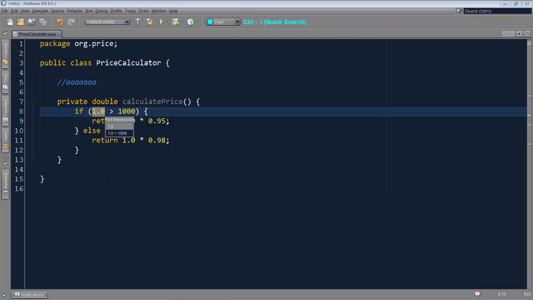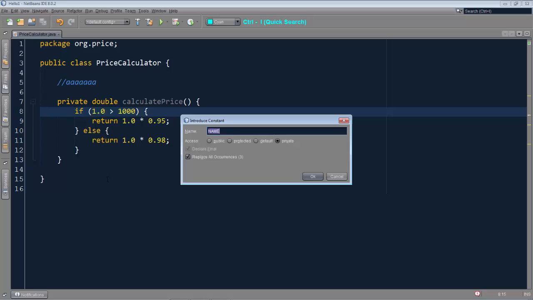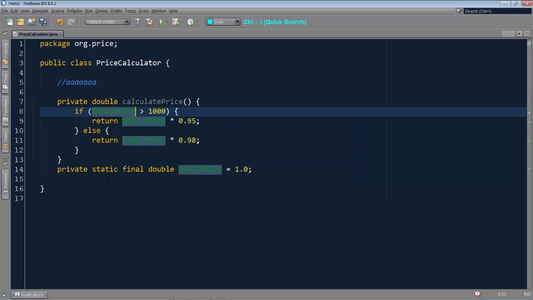We press Enter, and now we're given the option of either having a constant consisting of 1.0 or the complete constant would be 1.0 greater than 1000. So we can pick which of the expressions that are available in this particular context. So we pick 1.0, we press Enter, we give it a name. So again we can type base price as we had it originally, and here we have our constant back again.